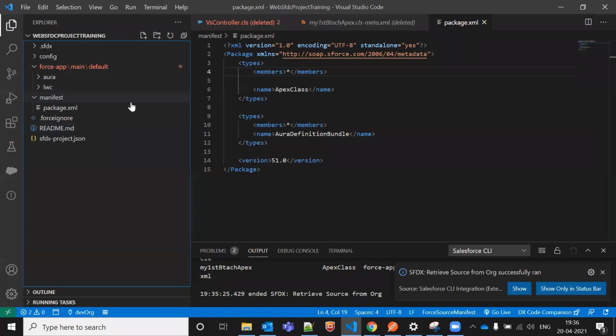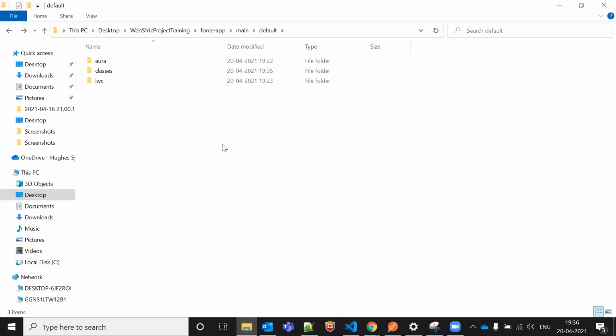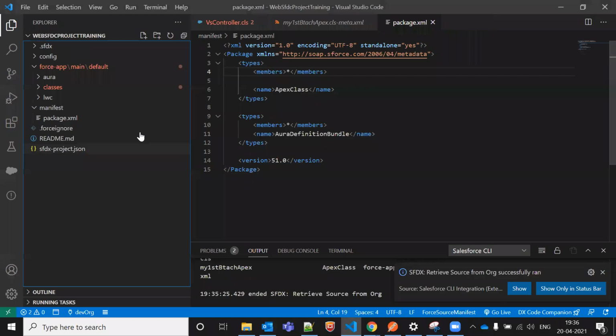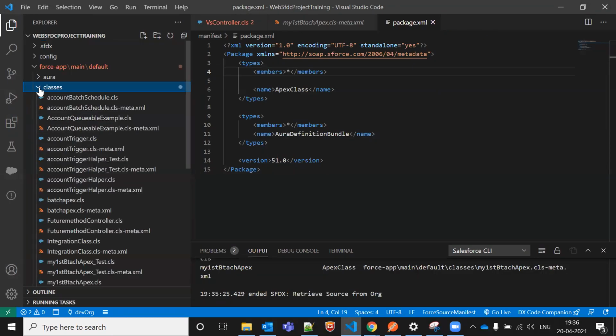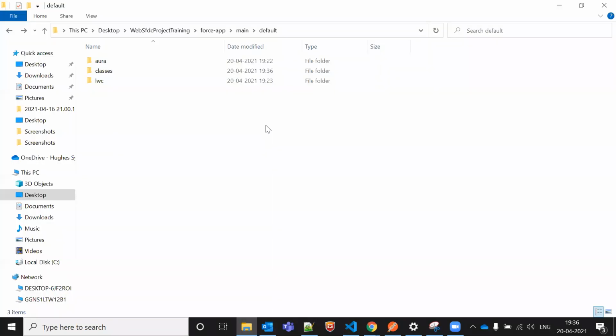So we don't have any class now. If I do undo, if I do Control Z, then you will get all the classes. But in our scenario, we can delete it as of now.